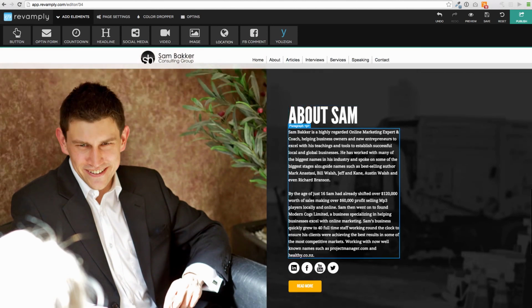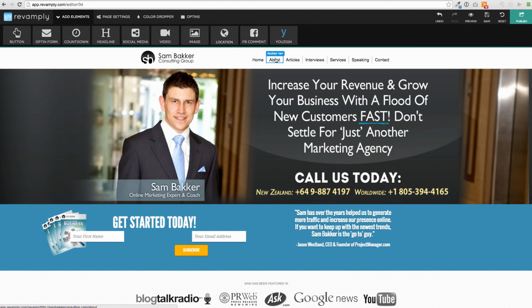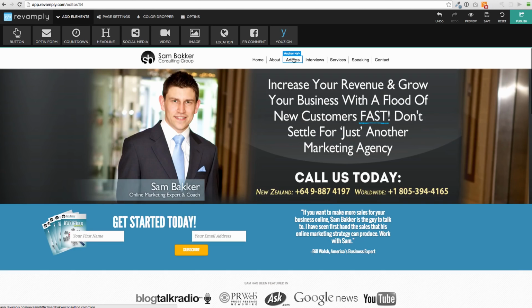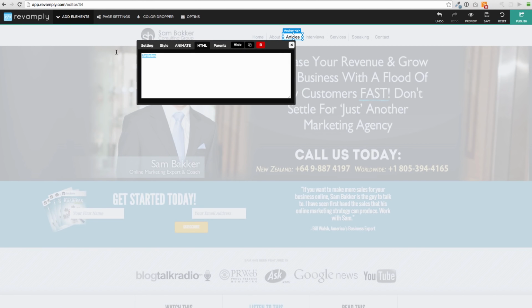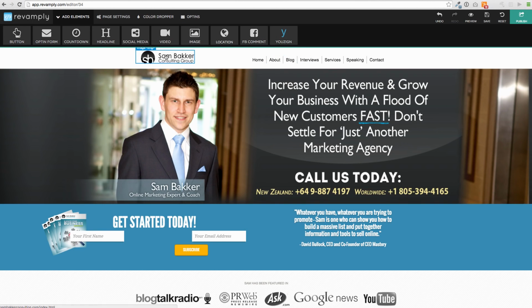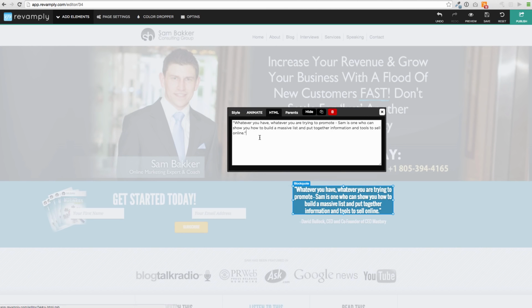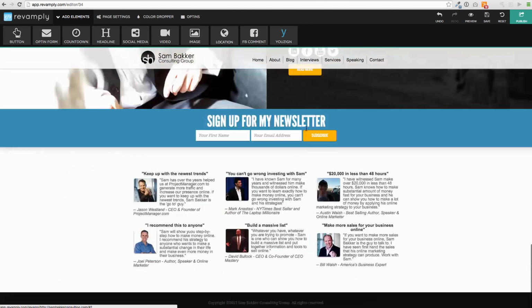We could implement that change into our button right here. We've also got the ability to change any of this text. Again, we can change the About Us, and you can even change the links right here as well if you really wanted to. We can adjust what that name is going to be. If we wanted to change this to a blog instead, we could go into the HTML, type blog, and it would change that to a blog. We could also change the URL, and change the logo if we wanted to, in any part of this website, including the testimonials, as part of this software.